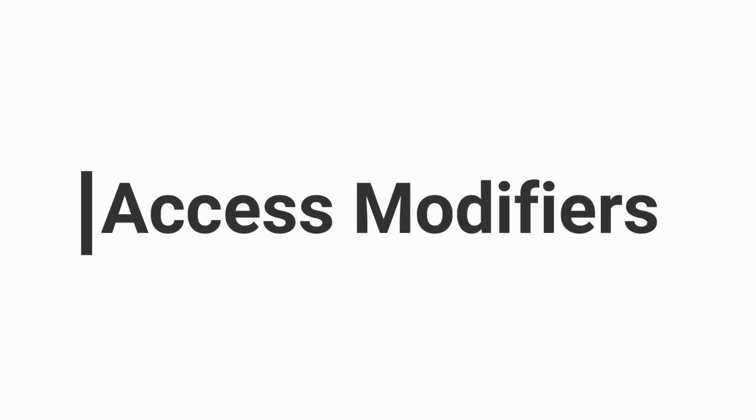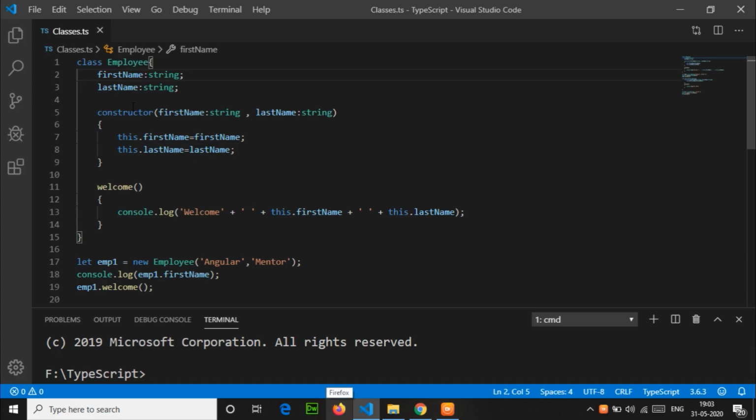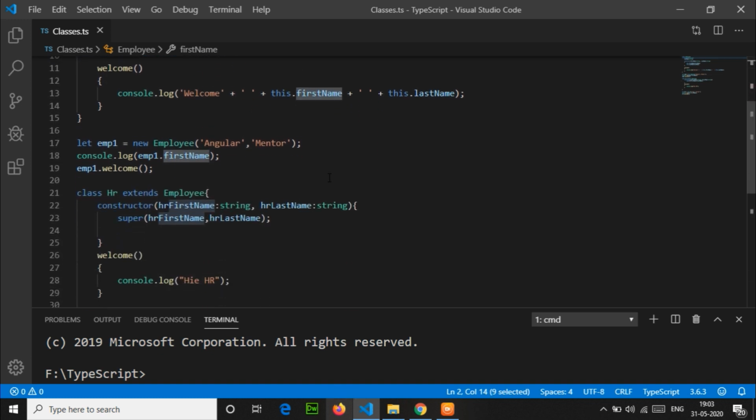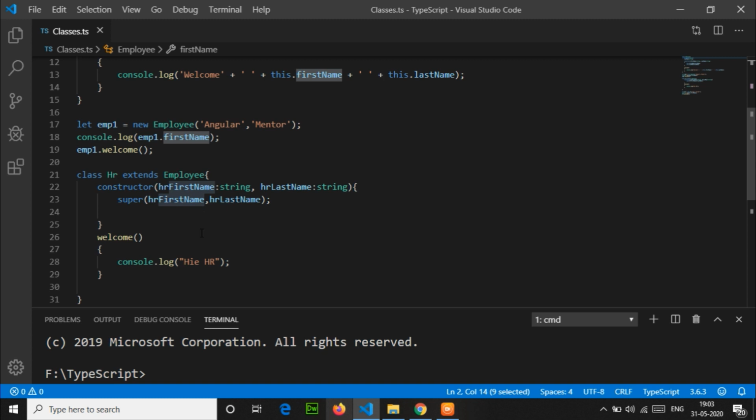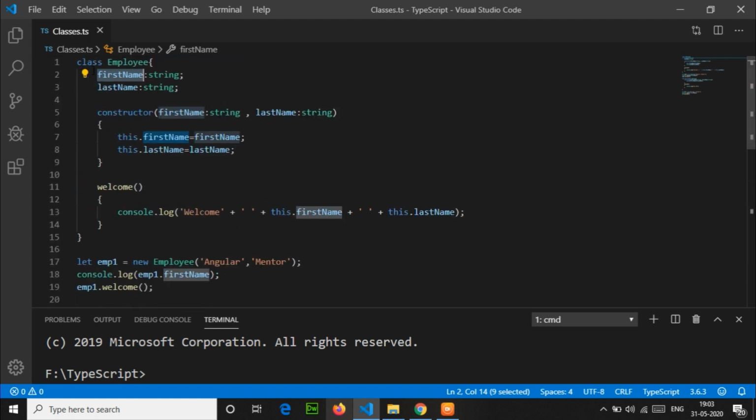Access modifiers, or you can say data modifiers. There are three types of access modifiers in TypeScript: public, private and protected. By default, all members of a class in TypeScript are public. All the public members can be accessed anywhere without any restrictions. You can notice first name is accessible in the Employee class as well as outside the class, as well as its deriving class, the HR class.